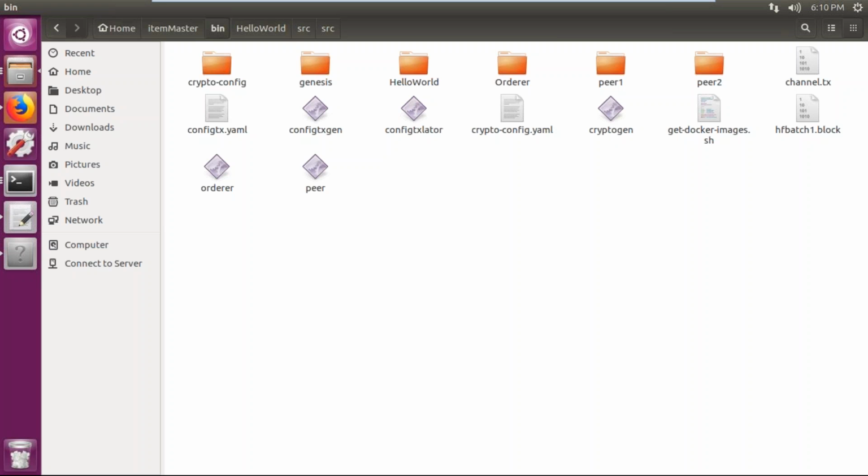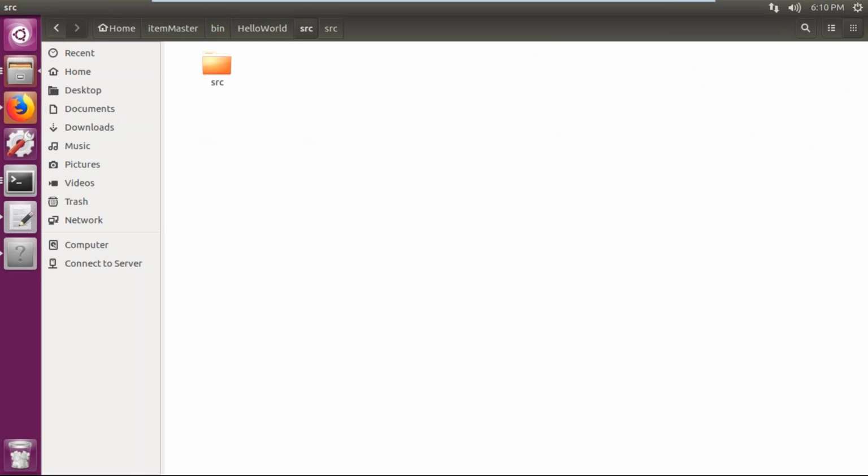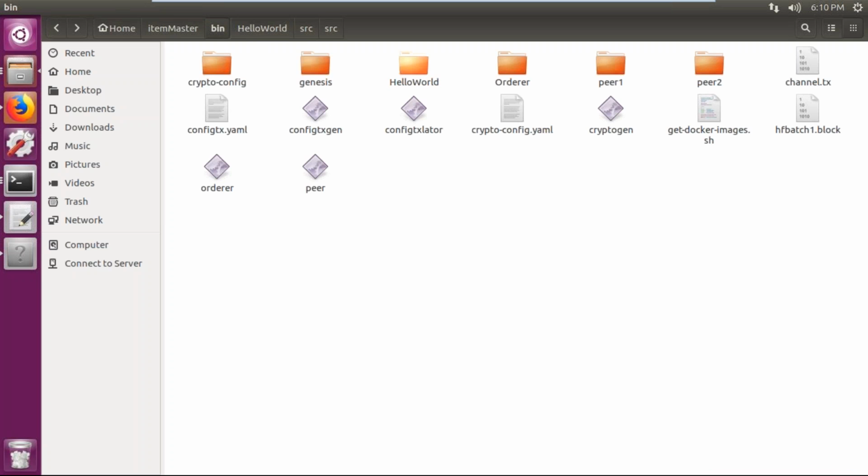Okay. And one extra thing that I have added in this bin folder is hello world. Inside the hello world source folder, we have our chain code, Go language chain code. And you know that chain code is the Go language program that interacts with your ledger, and this is the program that gets deployed on your peer. Okay. And we call it chain code or the smart contract, whatever you want to say. Okay. It is in the hello world folder.